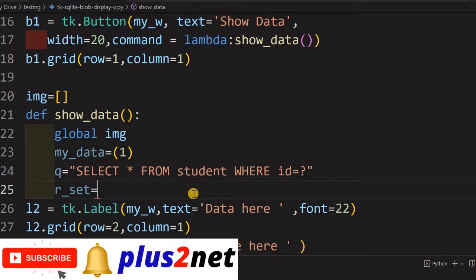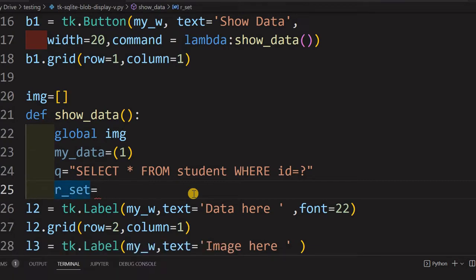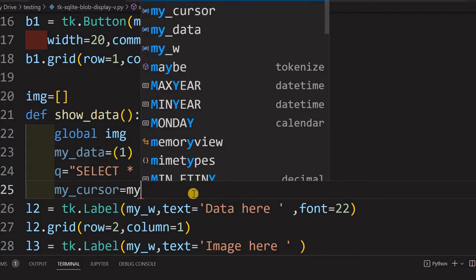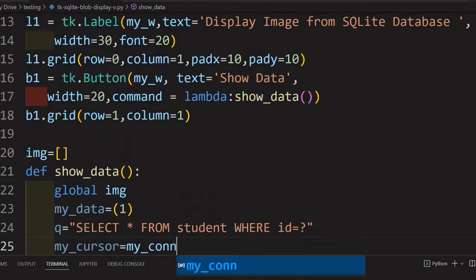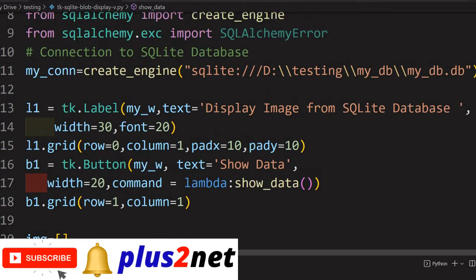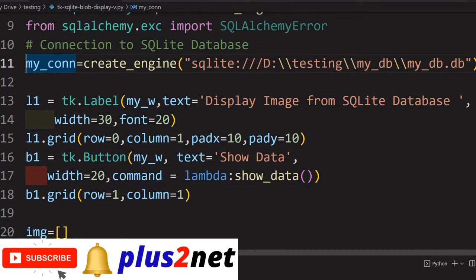Now, sorry, before that let me just start my cursor. Okay, I will execute the query. This equals my connection, my conn. My connection is at the top. We are connected to the database, the connection object. It is at line number 11. Here it is, so this one we are using here.